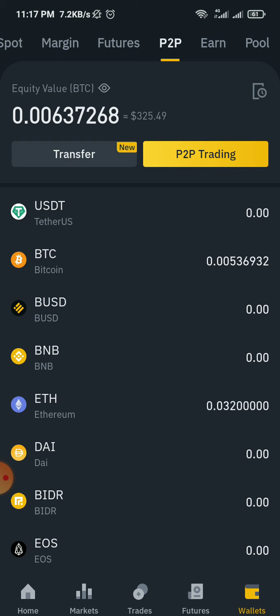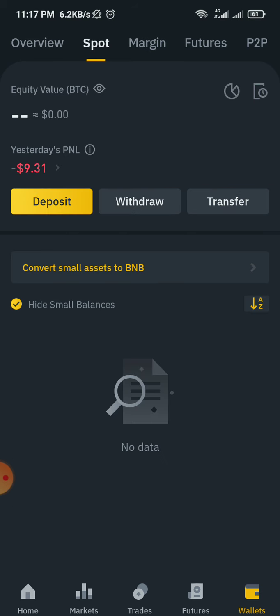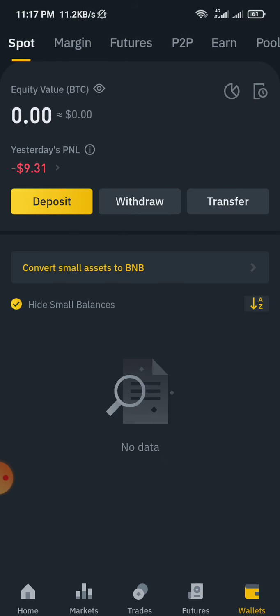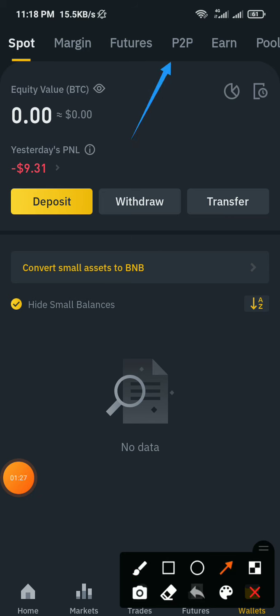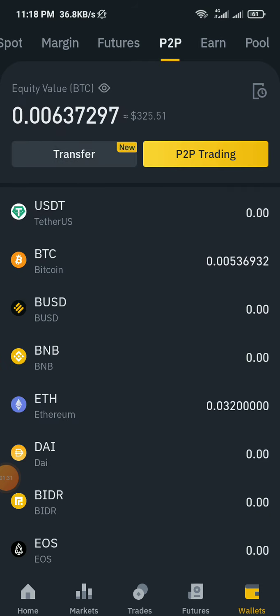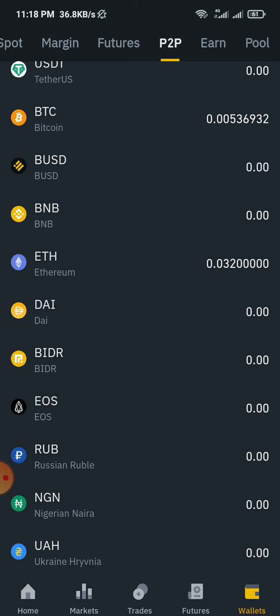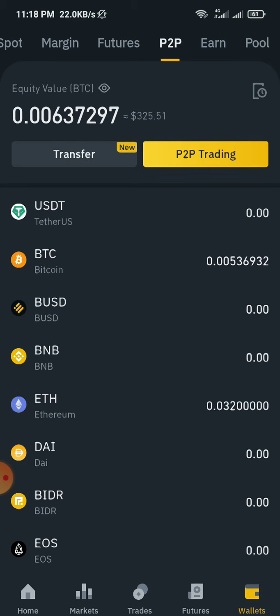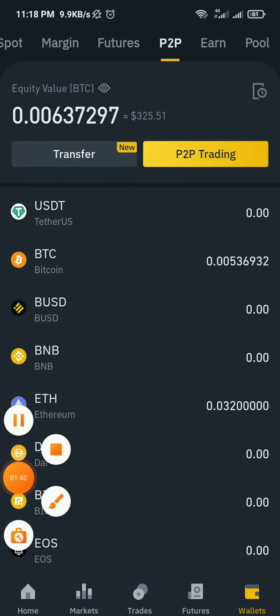There are lots of wallets here. You can see spot, margin, futures, peer-to-peer, earn and pool. What we are really interested in is not the spot, but the peer-to-peer wallet here. So once I click on peer-to-peer, you can see a list of coins that I can exchange. There is a list of coins that you can trade on this peer-to-peer platform.